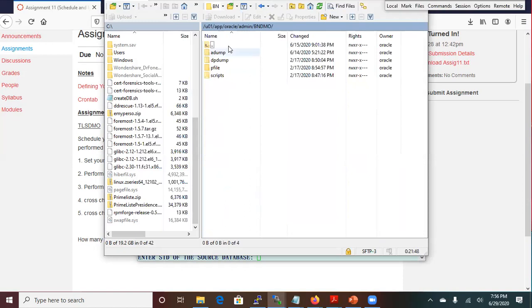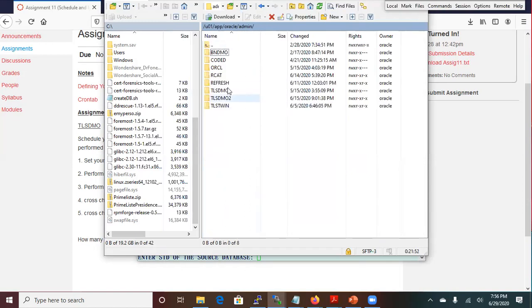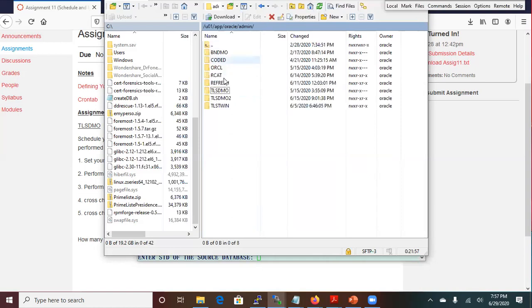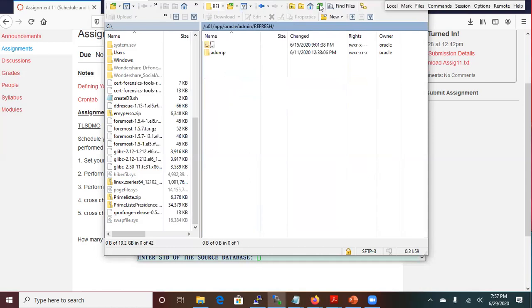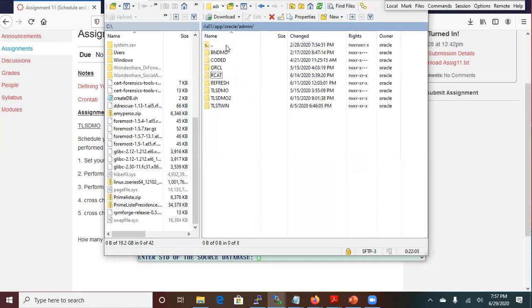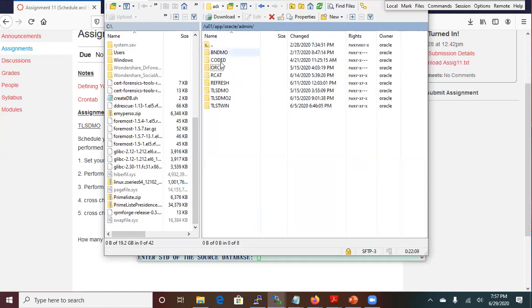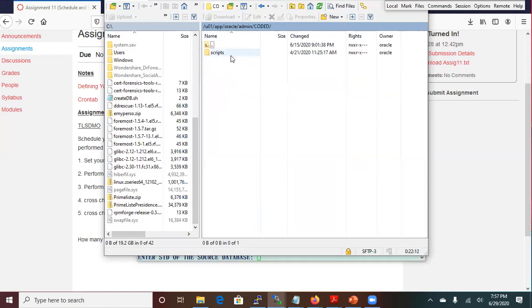Let's check what those were cloning, TLSDMO2 and all the rest. But TLSDMO was a clone. I think she did it with DBCA, and she didn't generate the script. Yes, she didn't generate the script. Coded has a script. Okay, that's good. So we will use coded.